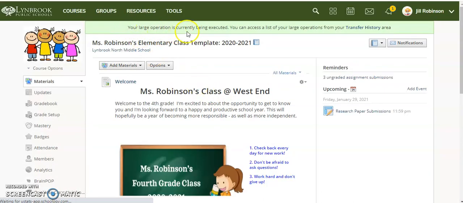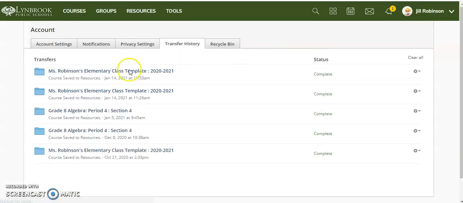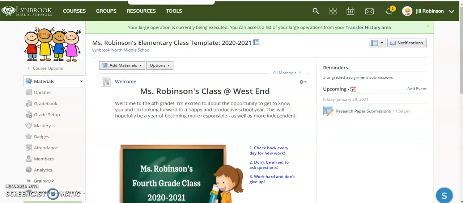So you can see here you'll get a notification that it is in the process of backing up everything. So if you have a lot of content in your course, this process could take a few minutes, it could take a half an hour. For the most part, I have seen it go pretty quickly, but if you want to see what's going on in terms of where it is in the transfer, you can click on Transfer History, and you can see here it has already completed because I don't have a ton of content in this particular course. So I'm going to close this tab.